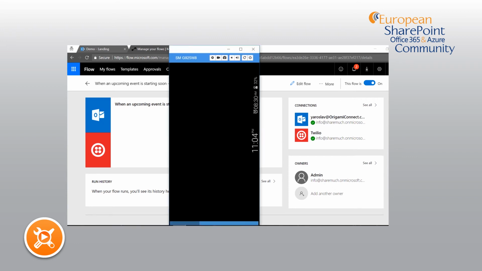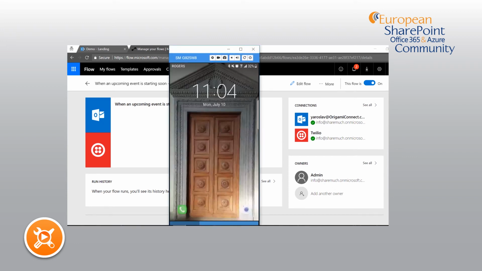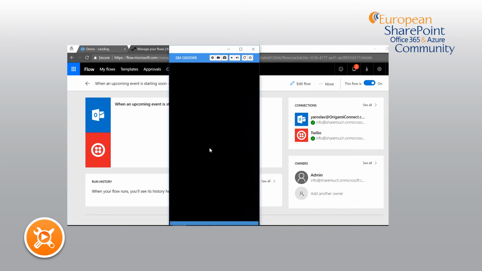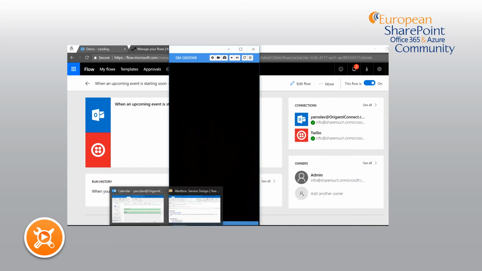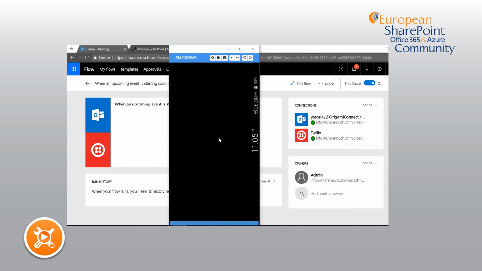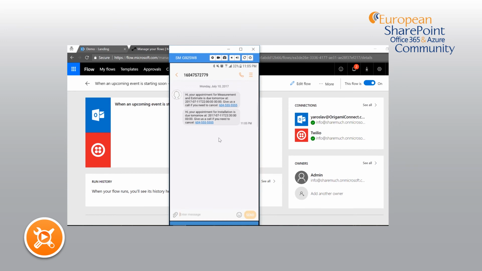I'm also running my cell phone here. Let's see if I get any text messages. And here they are. I have two text messages here, obviously because I'm CC'd or tagged on both of the appointments. But if I open them, I got reminders for both of my appointments. Hi, your appointment for measurement and estimate is due tomorrow. And of course, I get the full time here.